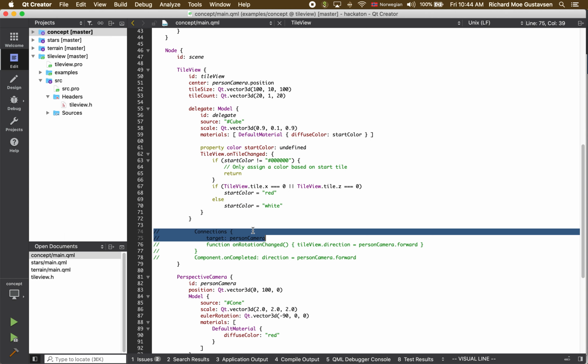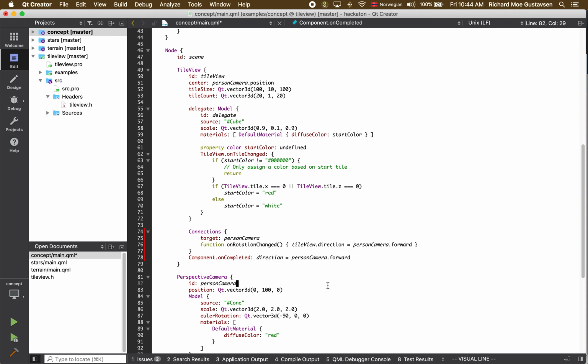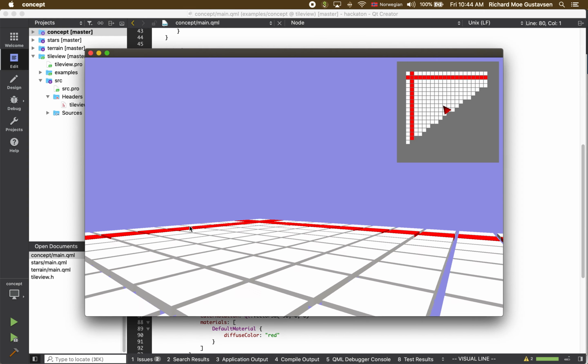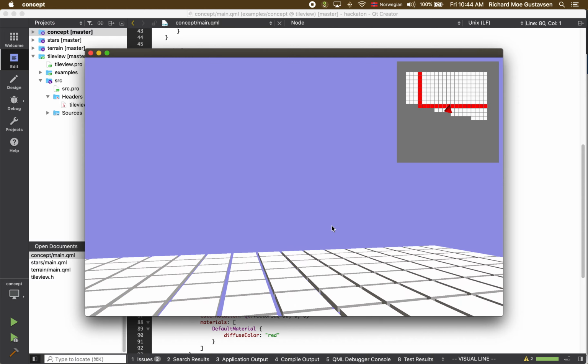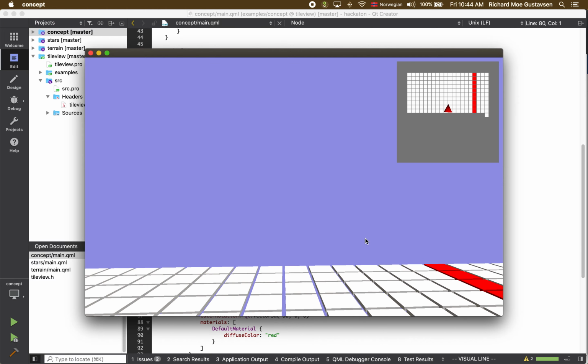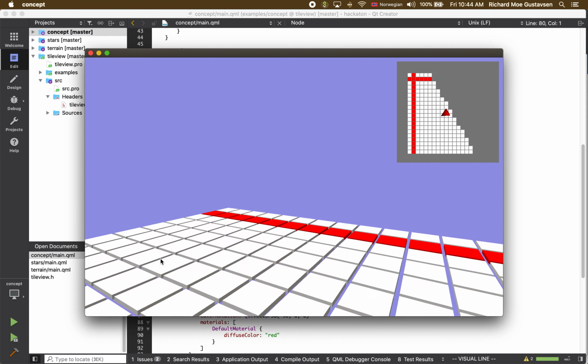So I did a little optimization. If we now do this, what I want to do is tell the tile view which direction I'm looking. And I'm doing that by assigning the camera's forward vector to my direction. The problem is that the forward vector doesn't emit when it changes, so I need to go through this extra piece of code here and listen for rotation instead, and then update direction. Anyway, if I do that, then you can see that only the tiles that are in front of the camera will now be shown, and the other ones will be hidden.